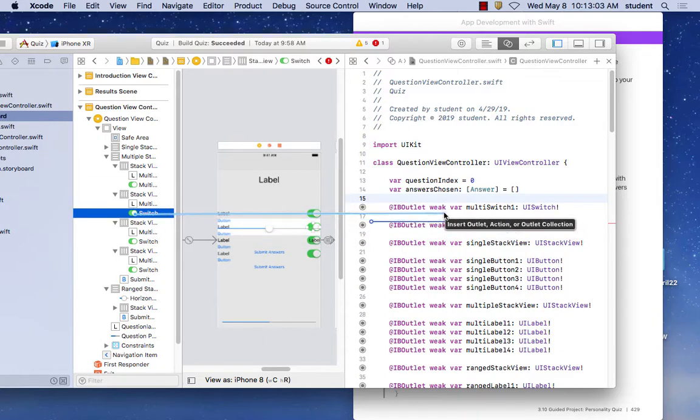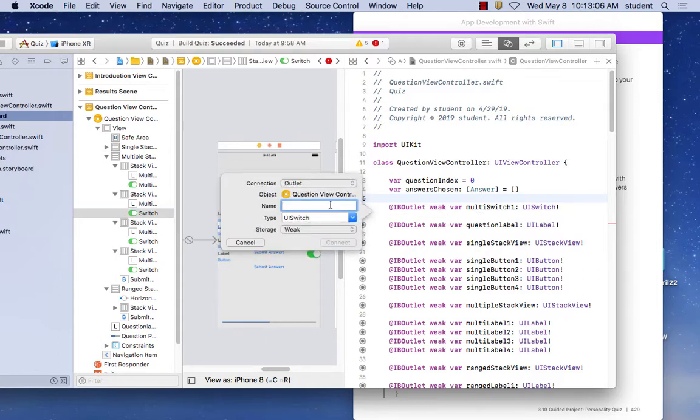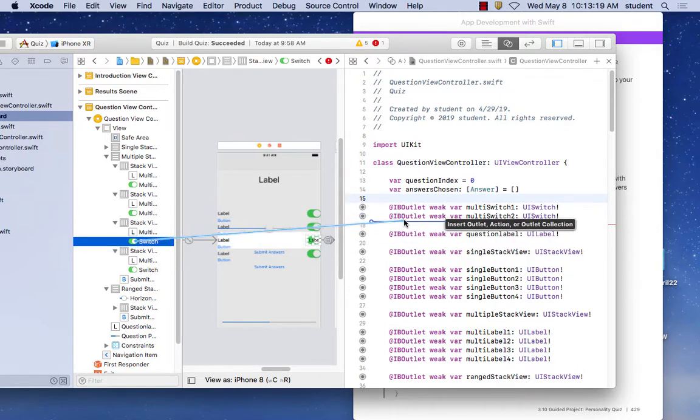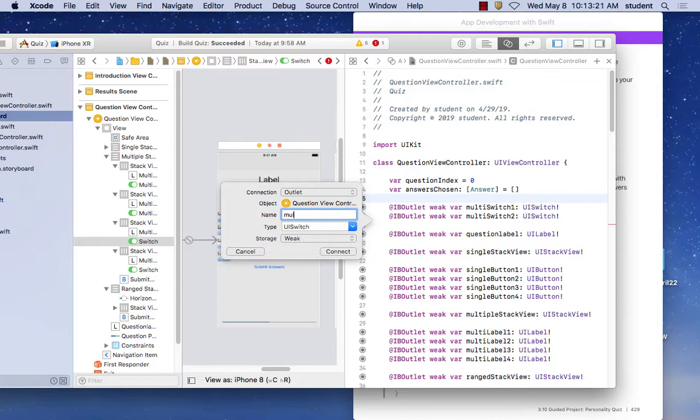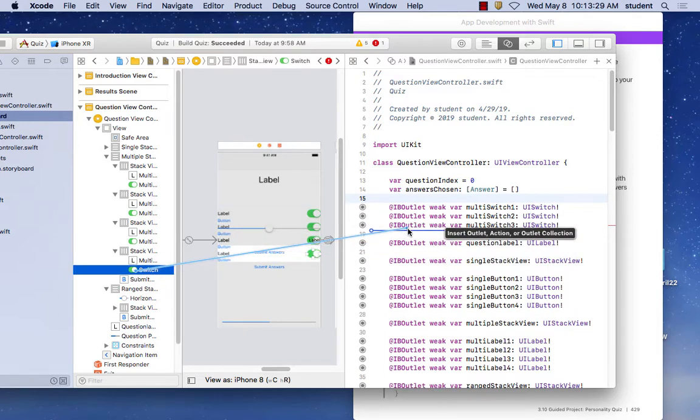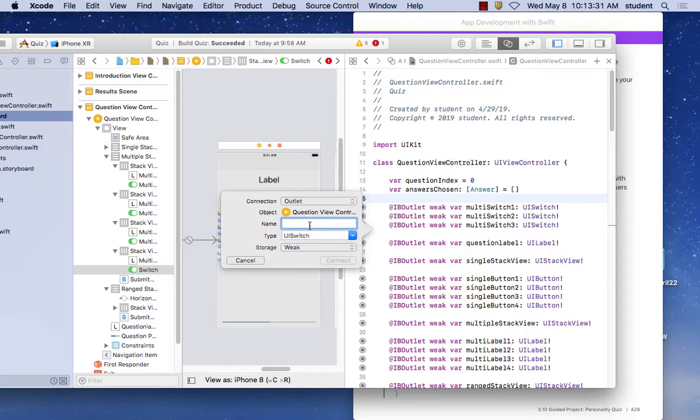Okay, let's do another one. This would be multi-switch 2. And then this one would be multi-switch 3. And then this one will be multi-switch 4. Okay.